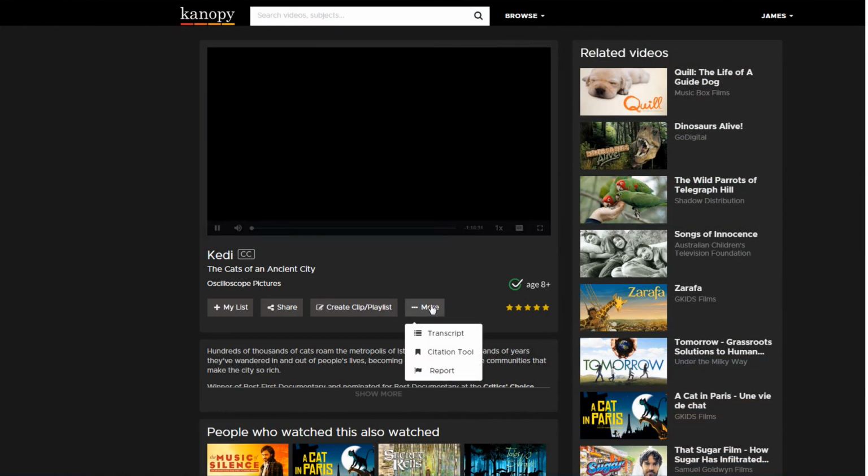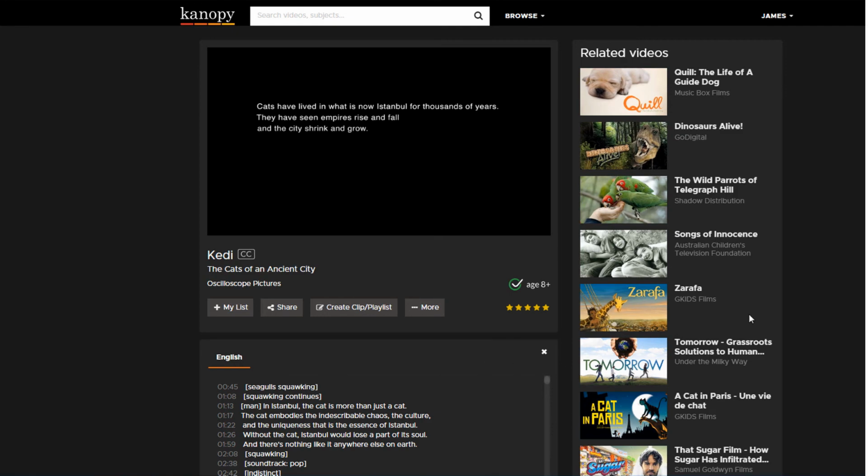Canopy has a transcript as well. Mouse over More below the viewing pane, and you can see the transcript option. Click it to bring up the transcript.